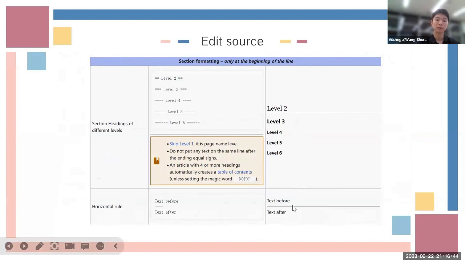And if you want to divide the page into 2 parts, you can use the horizontal rule. Just type this to make the horizontal rule.